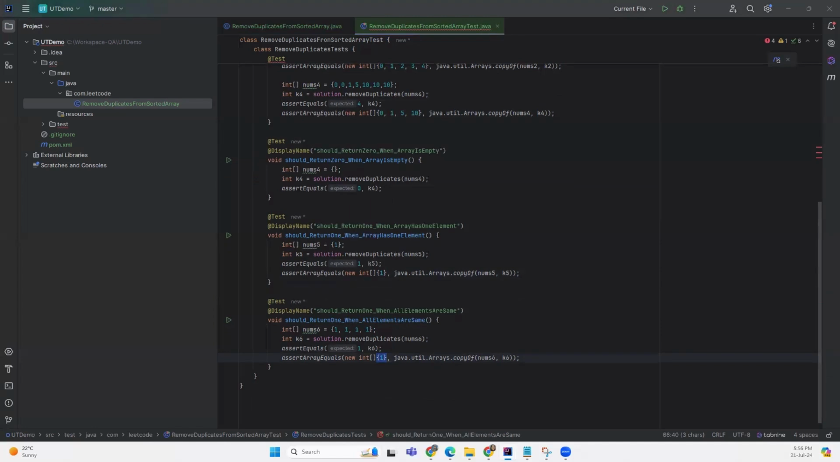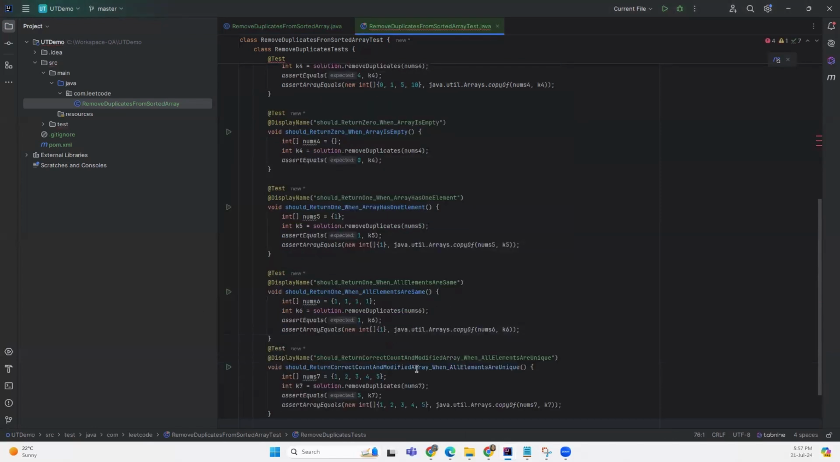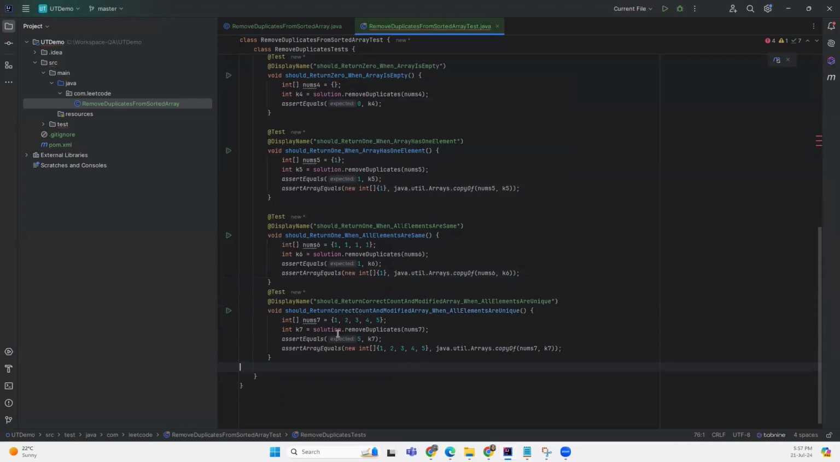Now let's cover one more element test, that when all the elements are unique, then it will return the correct count of the modified array and also the modified array. So here I'm giving an example 1, 2, 3, 4, 5, and it has all the unique elements. So the number is 5. It will check, and also the modified array is 1, 2, 3, 4, 5.